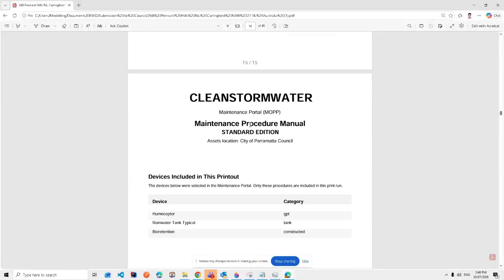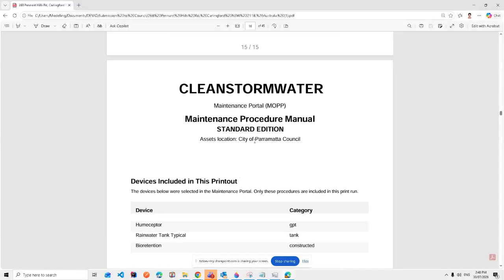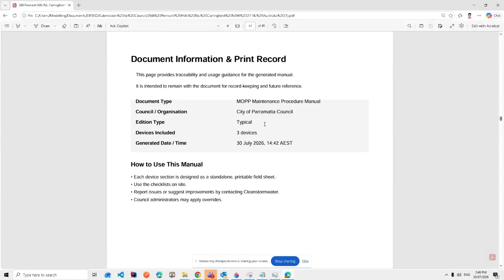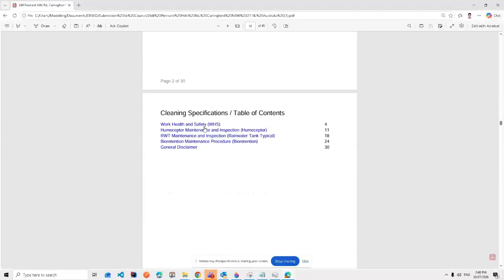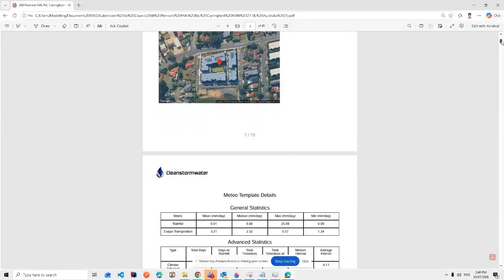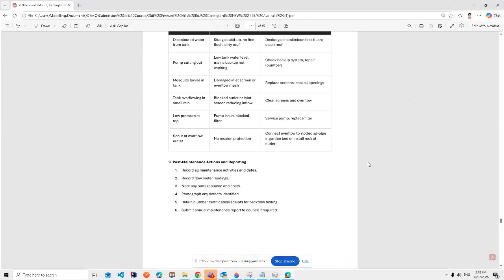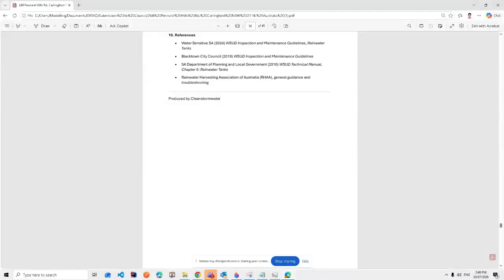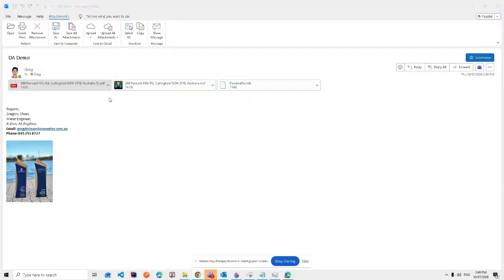And of course, if you have the maintenance manuals attached, or if you've downloaded it as an option, then we have it here. It gives you all the good info, work health and safety, what inspection and maintenance is required for the Humescepter, things like that. So that's the report. So now let's look at what happens once we've submitted it to council.